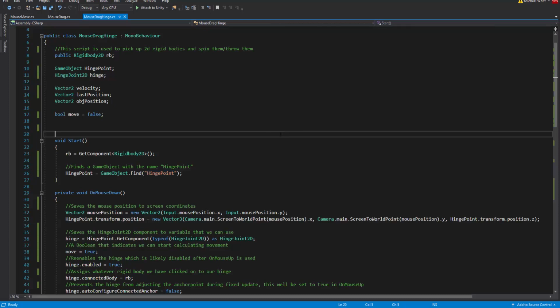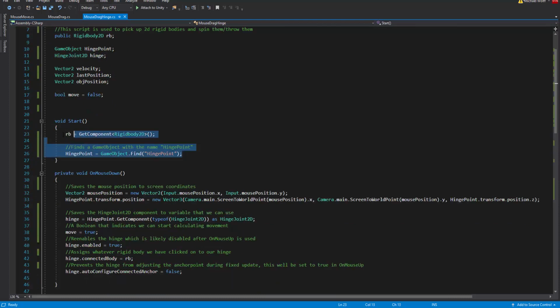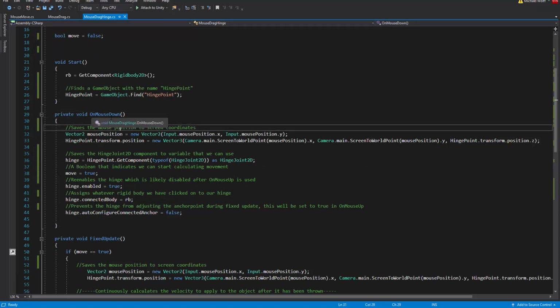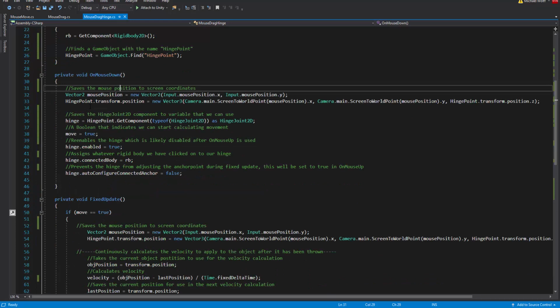Okay, so then let's go back to the script here. So again, this is how it attaches the hinge point to it. When the mouse is over the object and you click on it, it's going to execute this function. This is just on mouse down. It's going to assign to the hinge the current mouse position. So the hinge snaps to where the mouse is on the screen. And then once you've done that, it's going to be able to attach the rigid body that you're clicking on to the hinge.